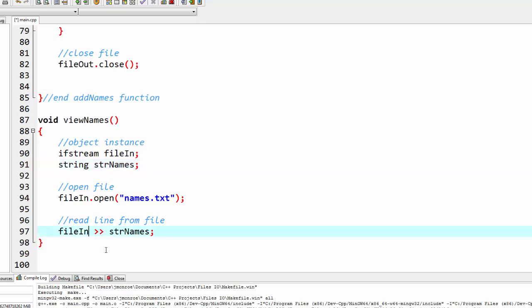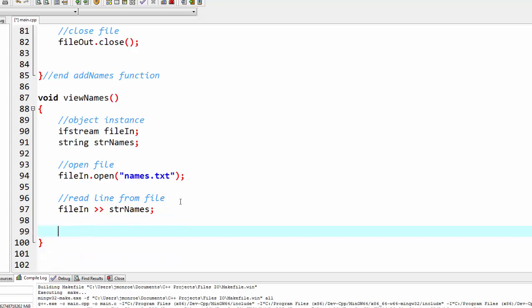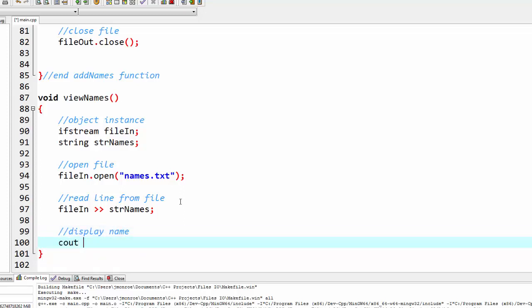Okay, so notice file in now serves kind of like cin. It's where it's getting the information. Instead of the keyboard, we're getting the information from the file, and we're putting it into this storage location. Okay, and then if I wanted to view it, I could display it to the screen. So I'm going to have an output statement here.